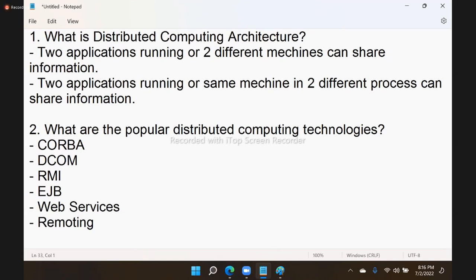CORBA is Common Object Request Broker Architecture. It is available for more than 14 languages, including C++. That means C++-like languages, if they want to develop distributed applications, they use CORBA. We have DCOM, Distributed Component Object Model. It is used by Microsoft technologies. RMI, Remote Method Invocation, is used by Java. EJB, Enterprise Java Beans, is also used by Sun Microsystems, Java.